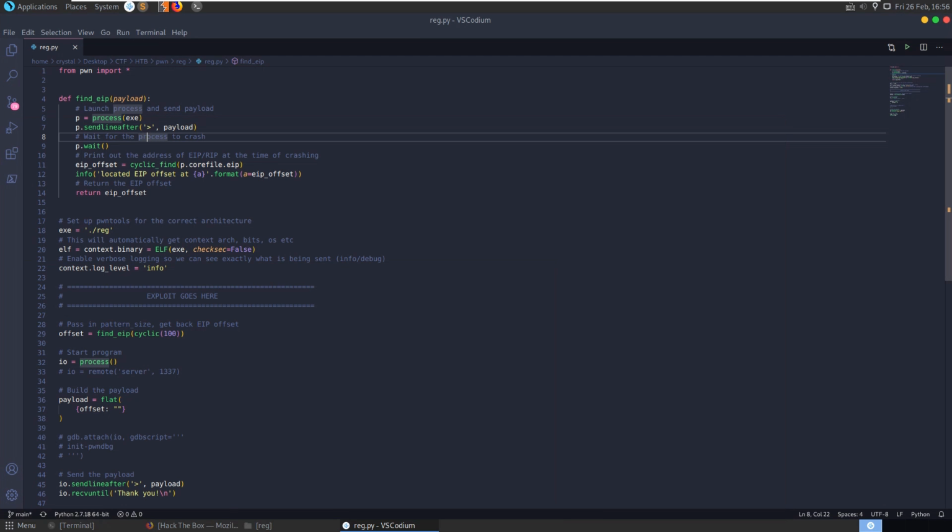It asked for the name, so we're going to paste this in here instead. And this is going to launch a new instance of the process, and after it asks for a name, it's going to send a cyclic pattern, in this case of 100, but we could increase this if we need to. It's going to wait for the program to crash, and then it's going to look at the core dump file, and we're going to say, can you find out where the EIP is? We're going to need to change this to RIP, because it's 64-bit here. And then it's going to return the offset of that.